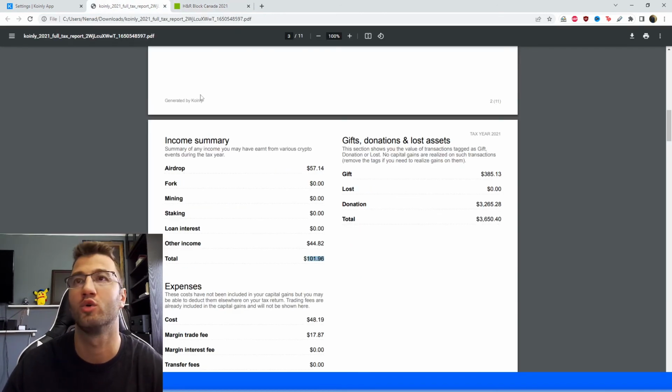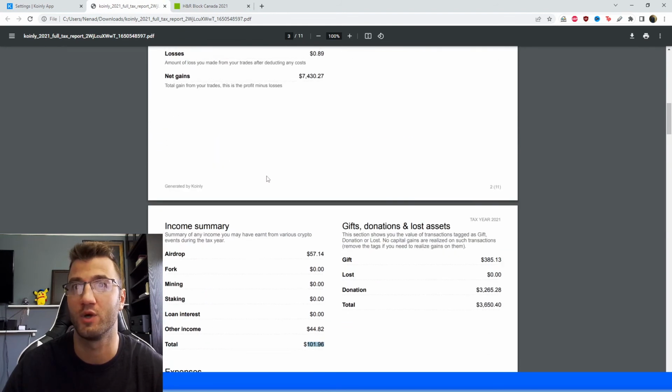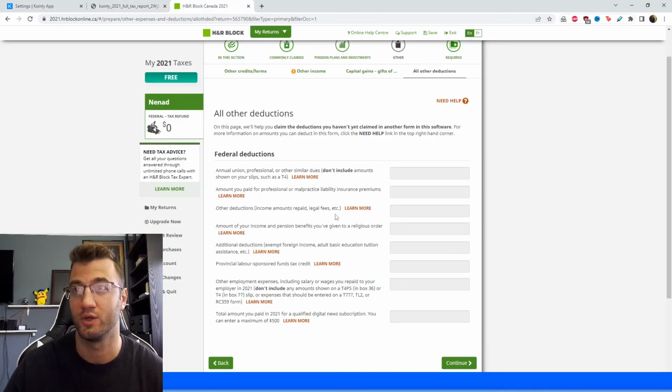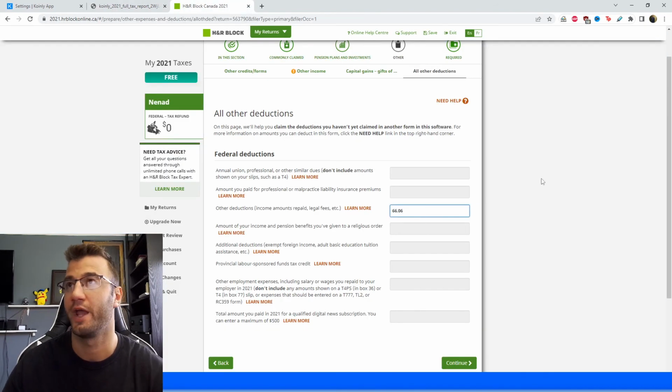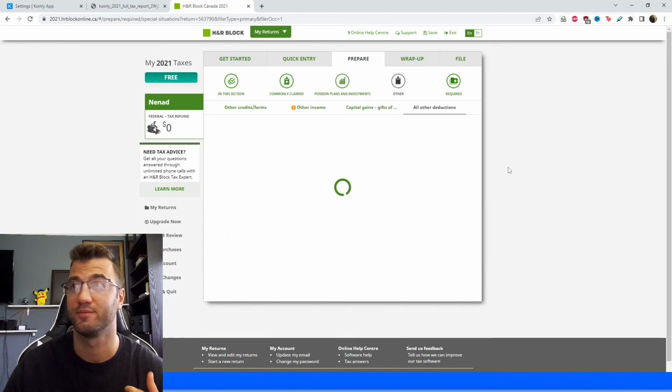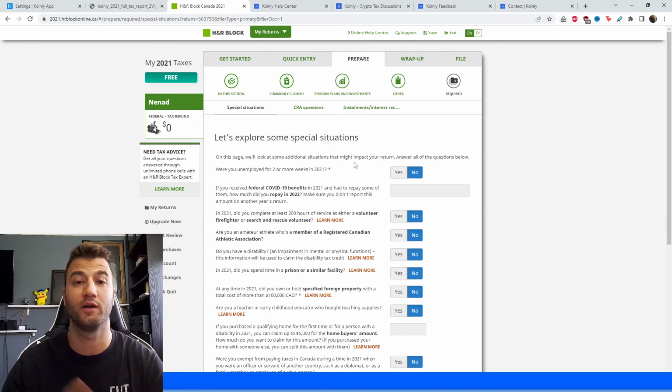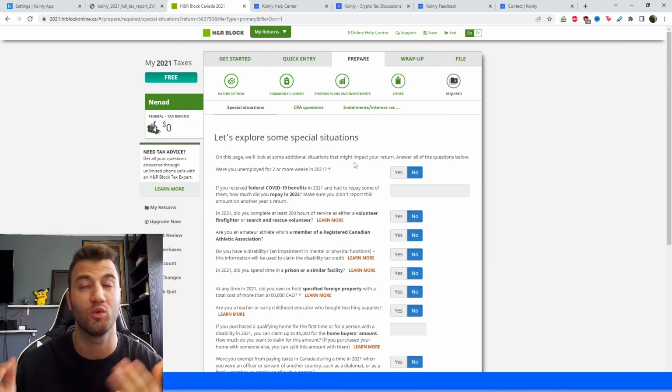So let's go into our Koinly full tax reports. On page three here are our expenses. We're looking at this value of $66.06. That's our margin trade fee and our cost. So let's put that into H&R Block. And there you have it. You've now entered your capital gains and losses, your income, and your expenses. You filled out your crypto taxes on H&R Block with the help of Koinly.